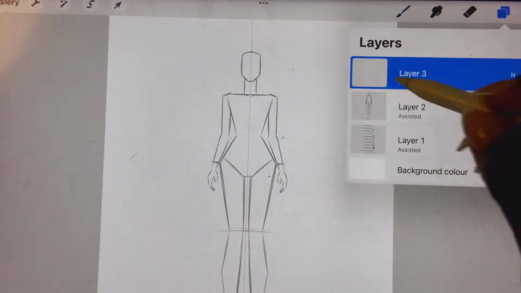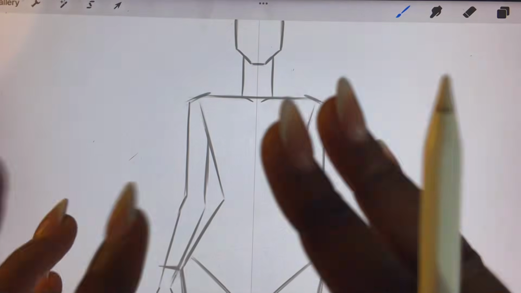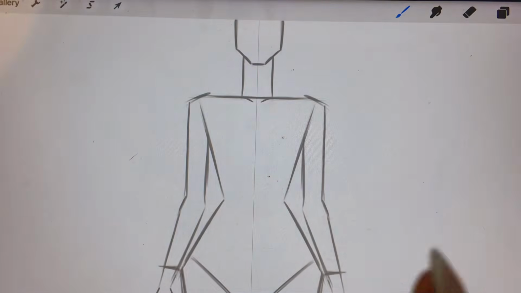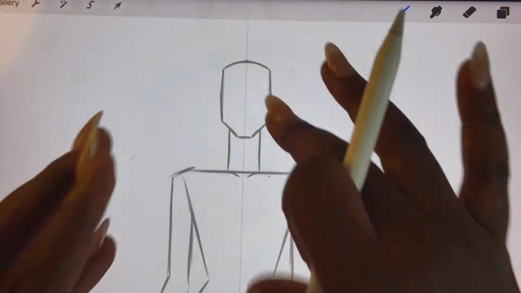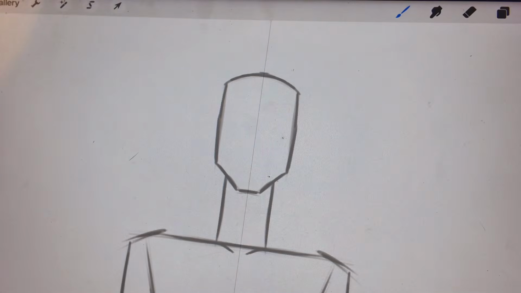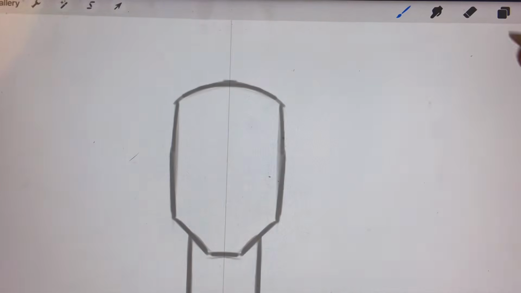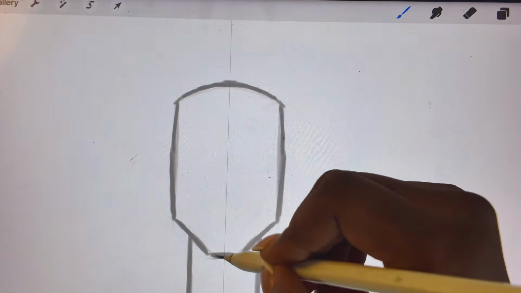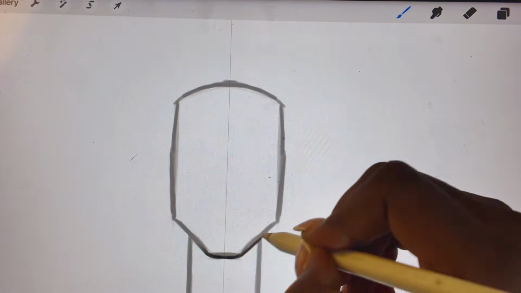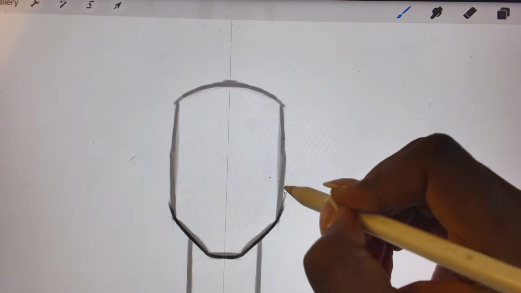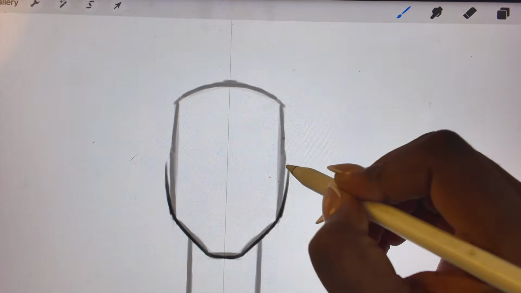So now we're going to be framing out the body. We're going to be doing the curves, everything, because we already have the skeletal version. How many times have I said that by now? Okay, so we're just going to flesh out the face, round it out, make it rounder.